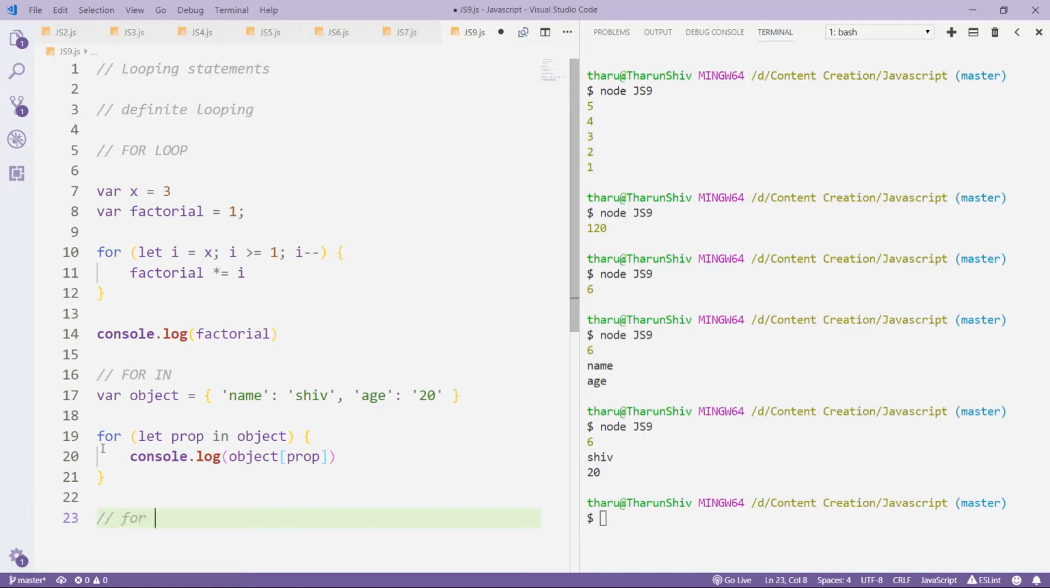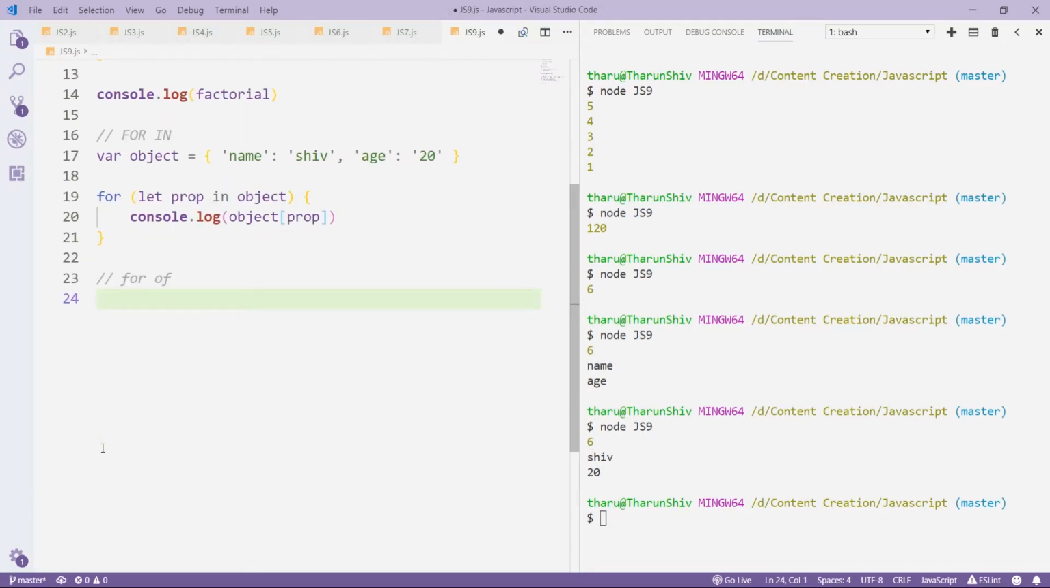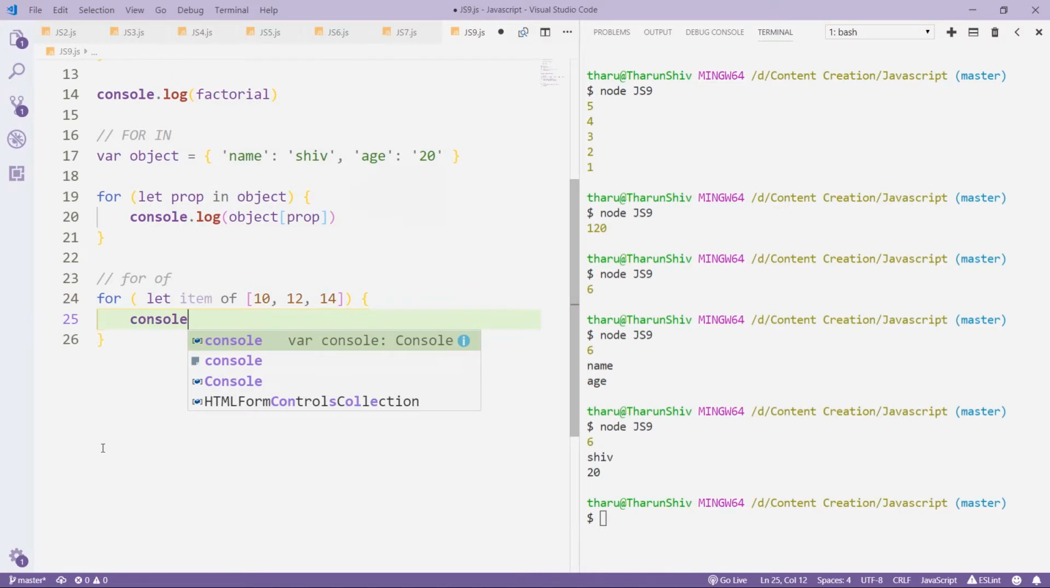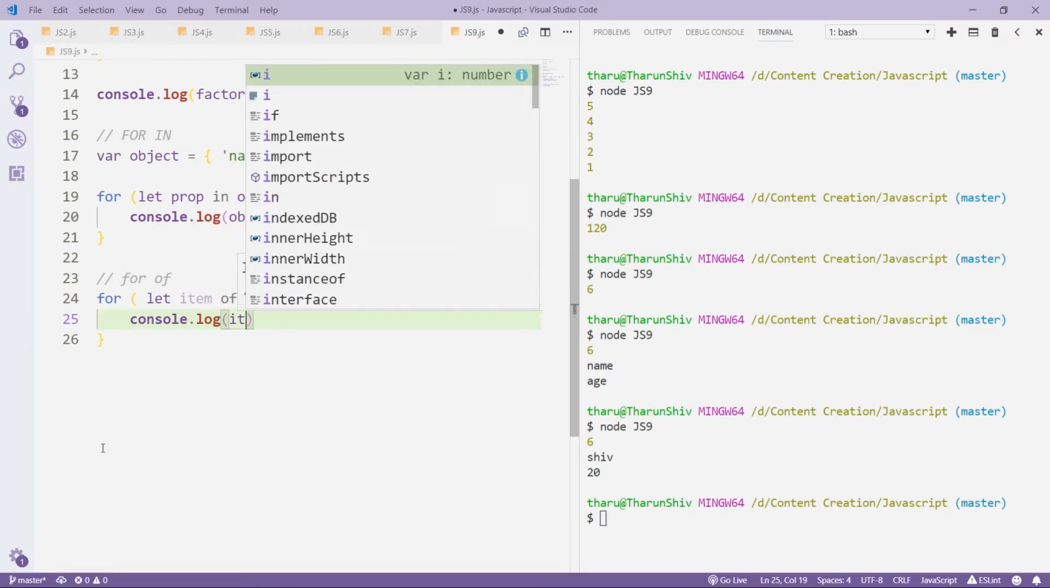The third variant is for of. This is used for arrays. Say for let item of, you say you have 10, 12, 14 or anything, then console.log item.